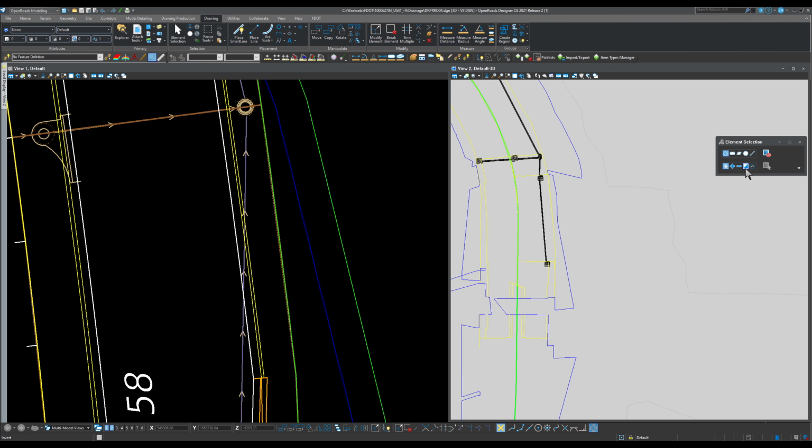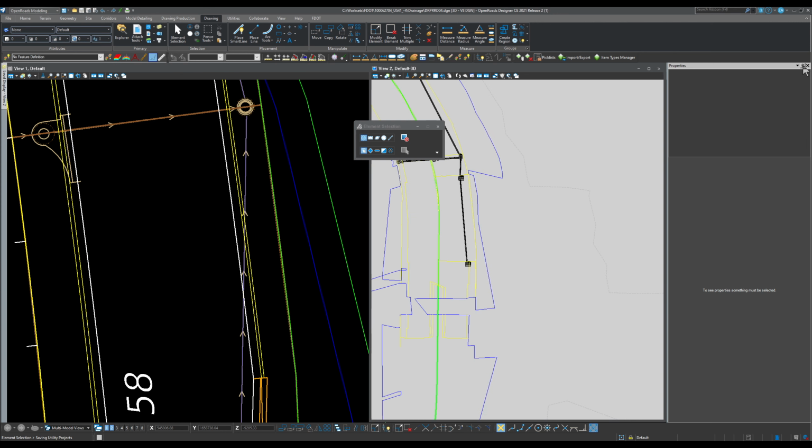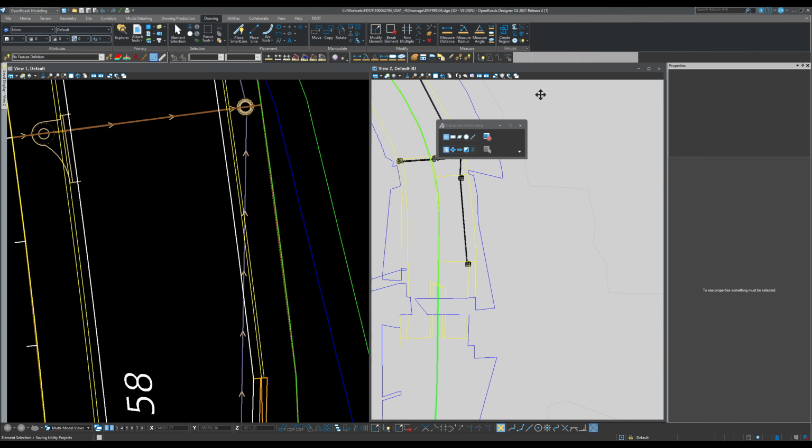Okay, first thing first. Have your properties out, please. We're gonna need properties. When I say have them out, just have them docked like this. Also, you're gonna need this lovely tool here. It's called item types.